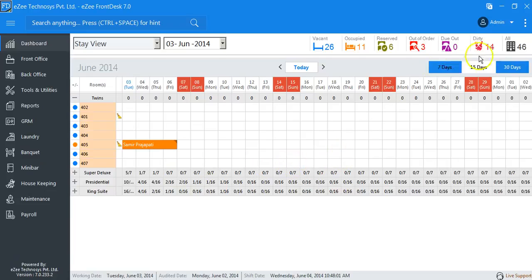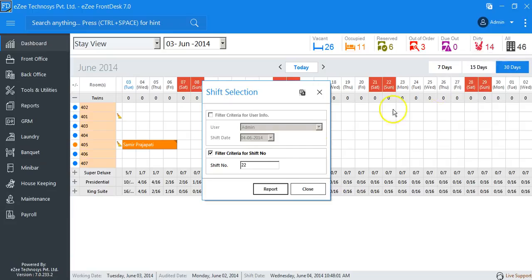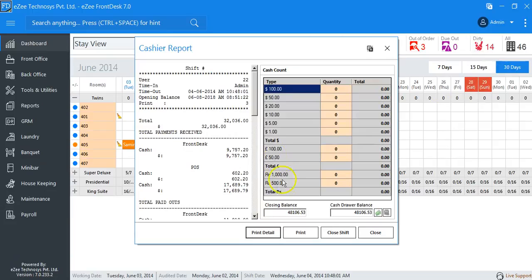Now I just want a cashier report. So what I can do is pull out the cashier report. I will click over here on the drop down button, then I'll click on the shift report. Okay, so from here I can pull out the shift report.